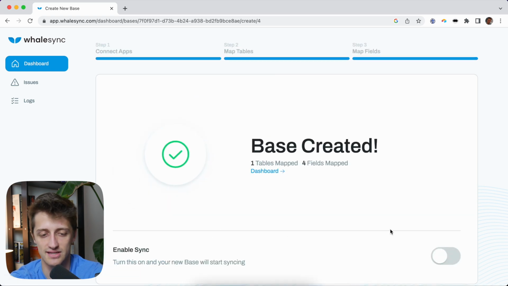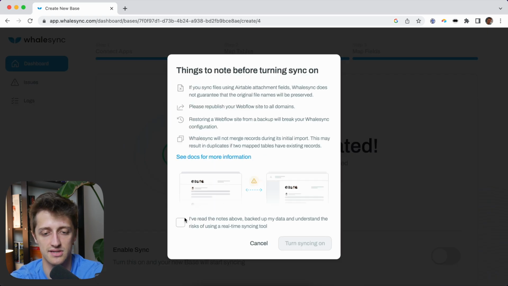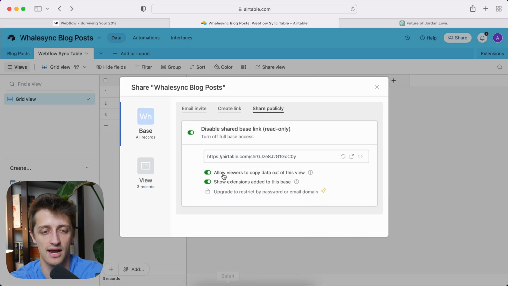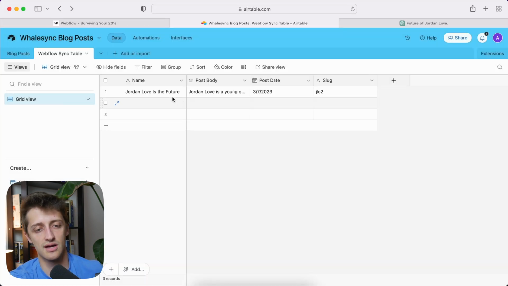And I'm just gonna turn this on now so we can start testing it and I can show you guys how this is working. So I'll turn this on. I've read the notes and I'll turn syncing on. All right. So that is on now. And we can see if we come back to Airtable, we have Jordan Love is the future with a post date and a slug.